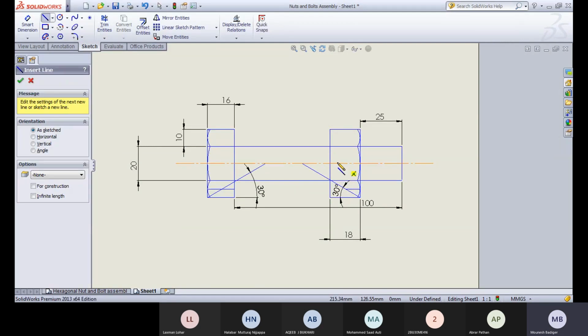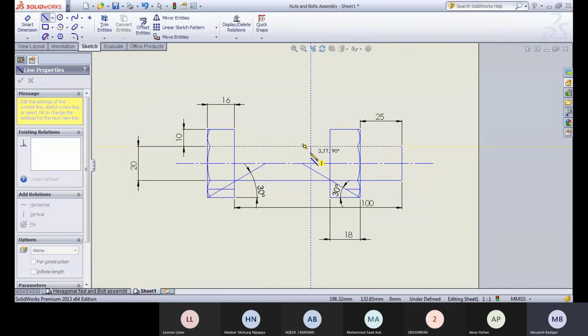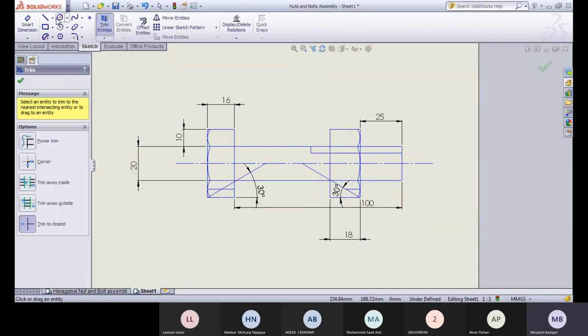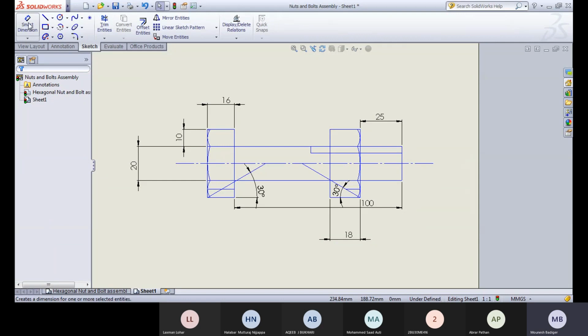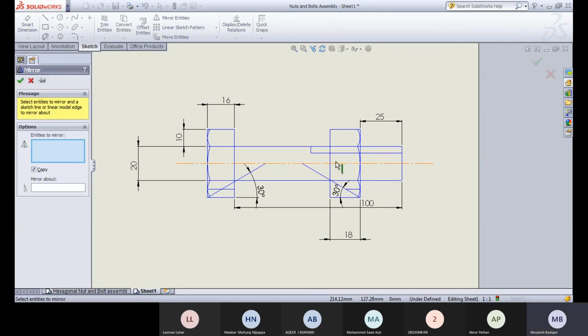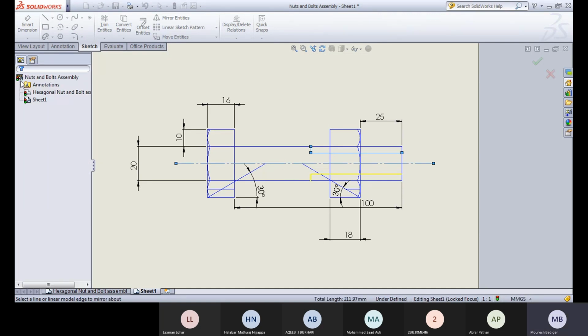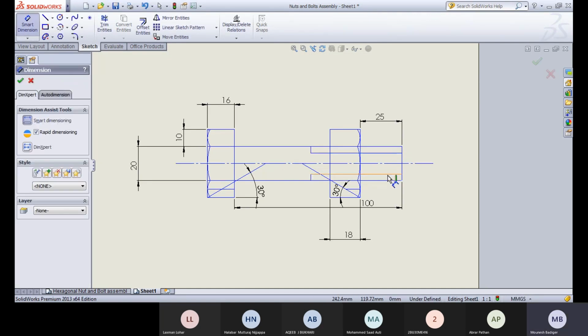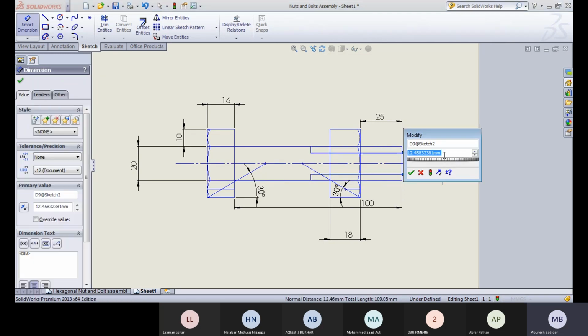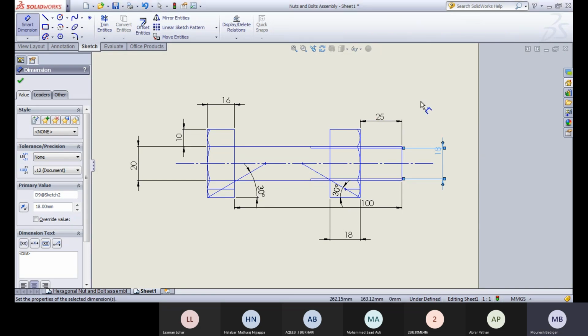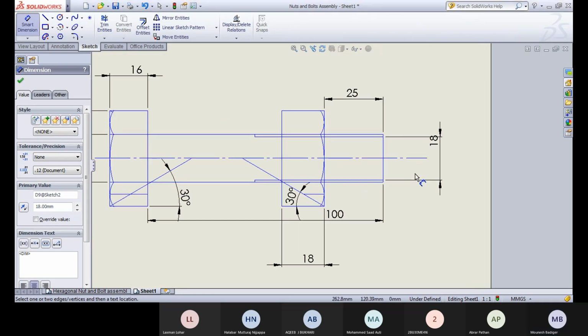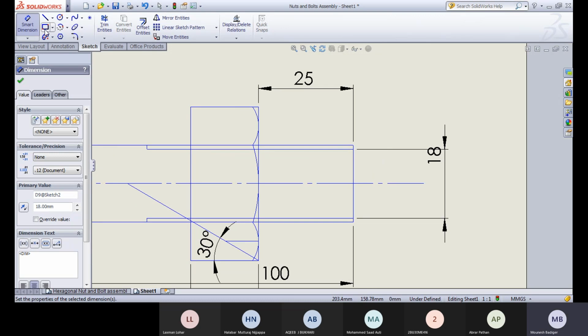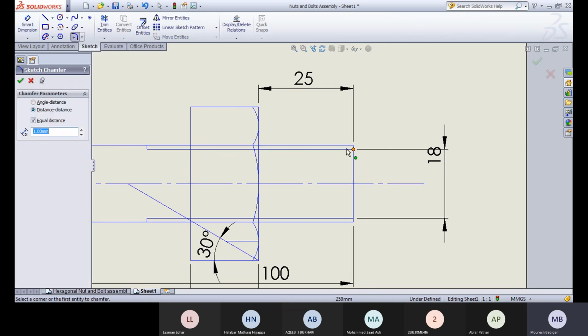Now you can draw the thread over here, roughly. Initially, just remove this additional line, right? You can just mirror both the center lines, so you have it on both sides. Now in this dimension, 0.8 times the diameter, that is 18 mm on both sides. Right. Now you can have a chamfering on this.